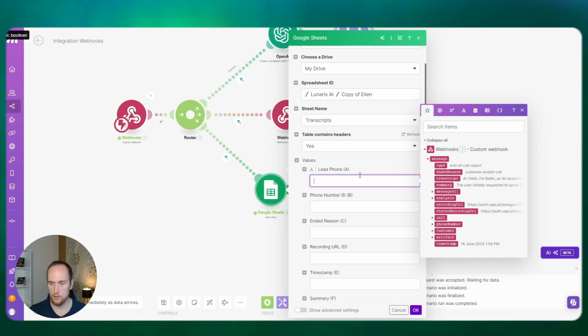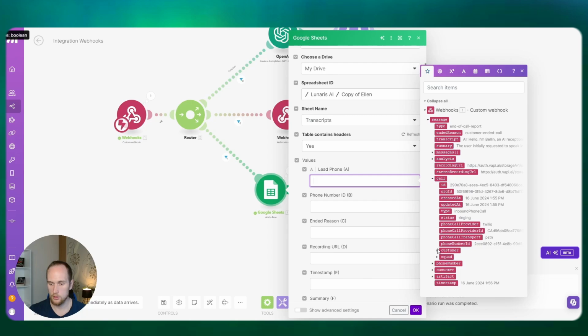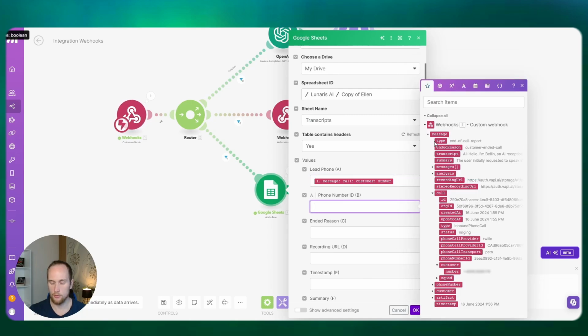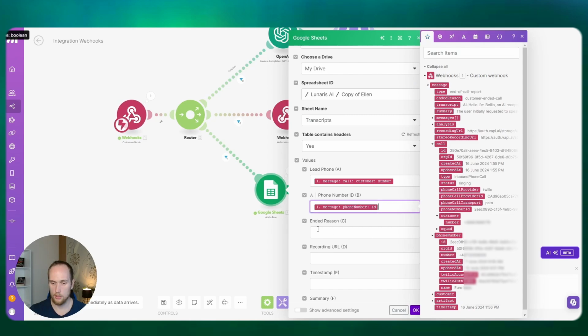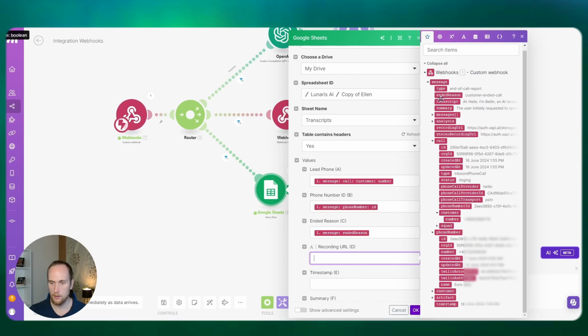So our lead phone, you get that from call customer number. This is the phone ID. It's like the call ID, and what you can do with this later on is grab the cost of this as well, so you can have a tracking thing for that. The ended reason you do want set up in here. Sometimes the calls have different types of reasons why they would end. Recording URL, if anyone else wants to listen to it later on, and you can get that from right here. Timestamp.